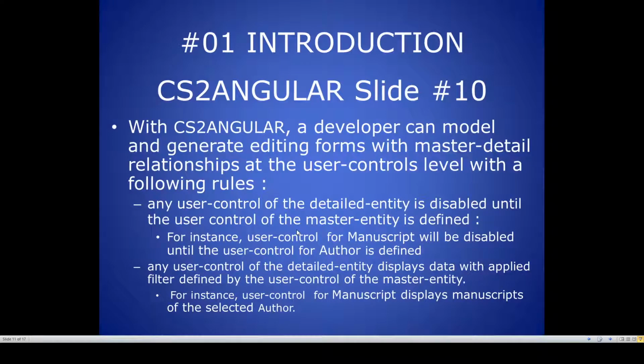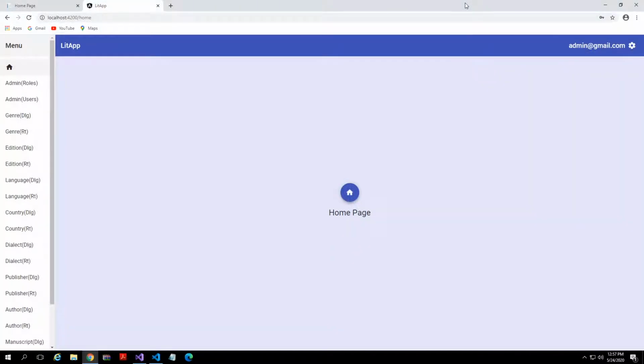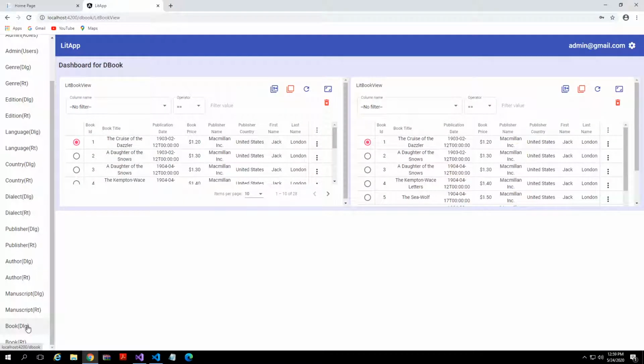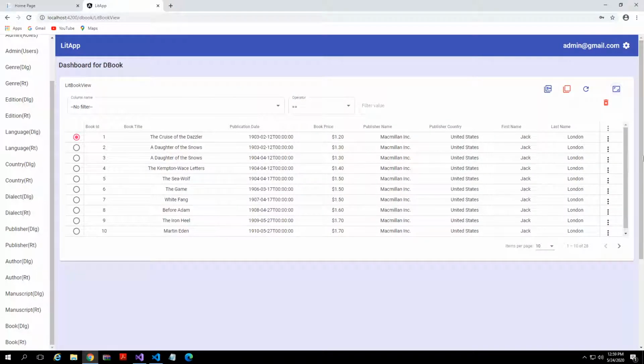Slide number 10. With C#2Angular, a developer can model and generate editing forms with master detail relationships at the user controls level, with the following rules. Any user control of the detailed entity is disabled until the user control of the master entity is defined. For instance, the user control for manuscript will be disabled until the user control for author is defined.